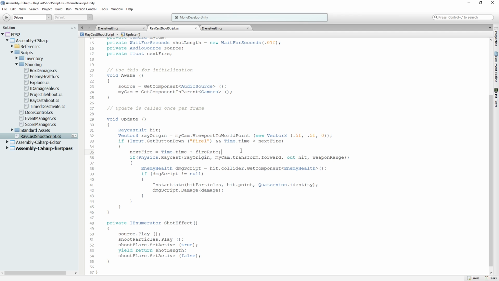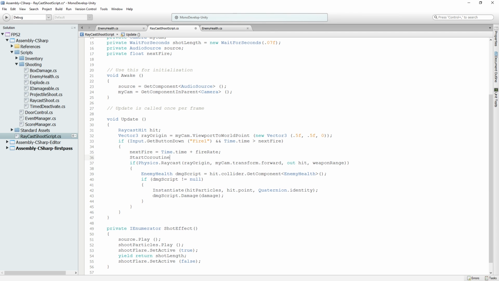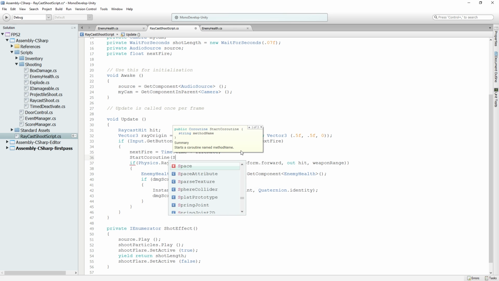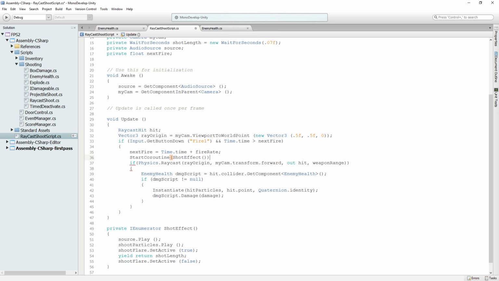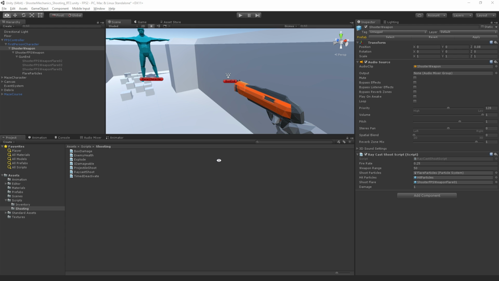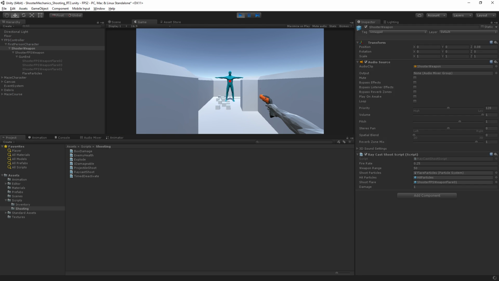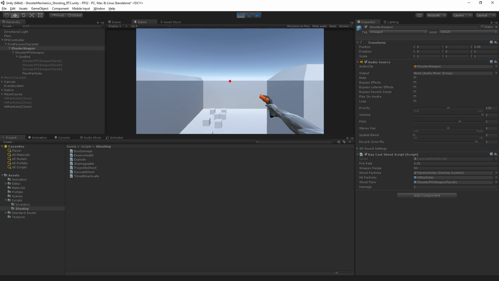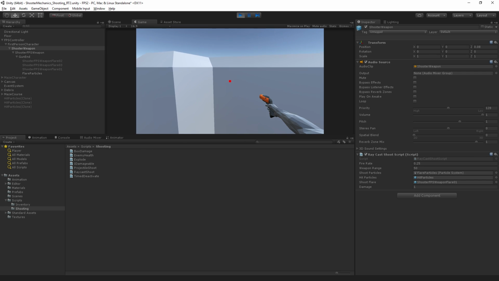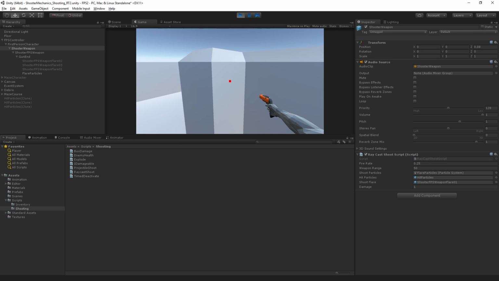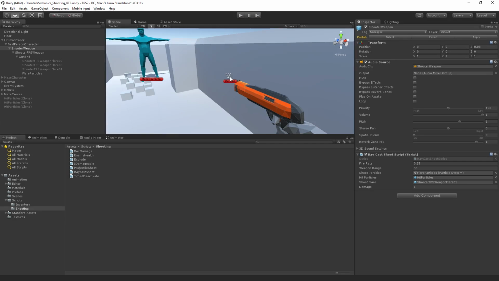Yes, I forgot to call my coroutine. In update, we want to call StartCoroutine ShotEffect. So that code is obviously not going to be executed if we never call it, so it's probably a good idea to call it there. We're going to start our ShotEffect coroutine when we fire the weapon. It doesn't matter if we hit anything or not; we're still going to play the sound and the flash and stuff. Pew, pew, pew. There we go. Now you can see we have our sound effect that plays, we have our little flash, and all is well with the world.